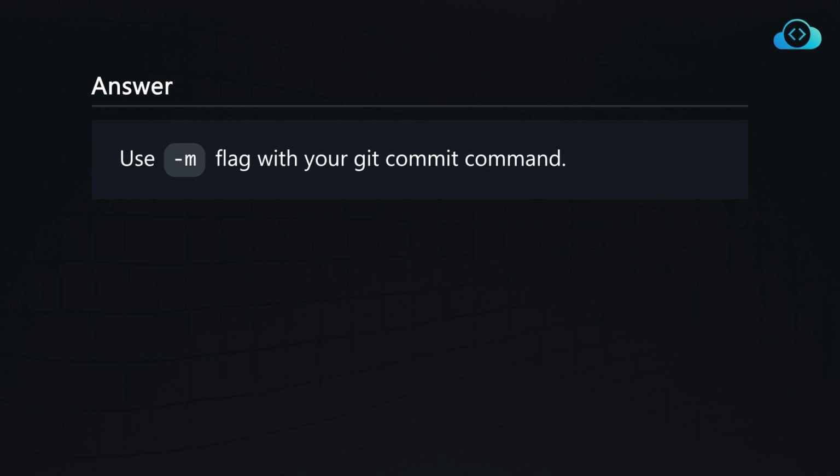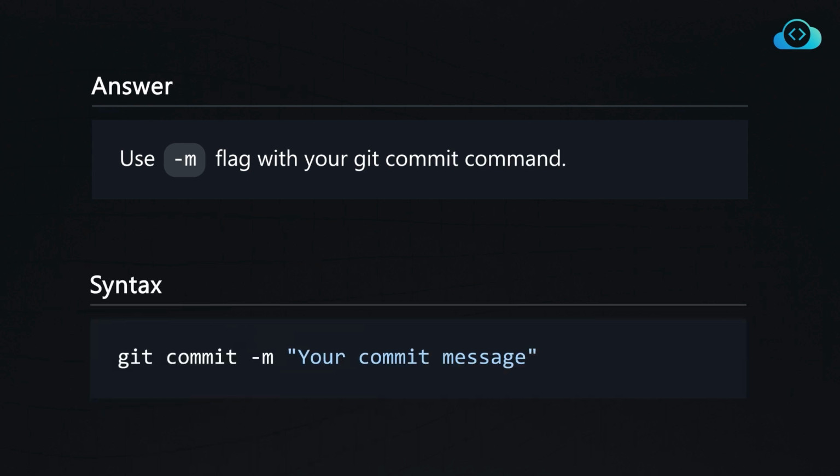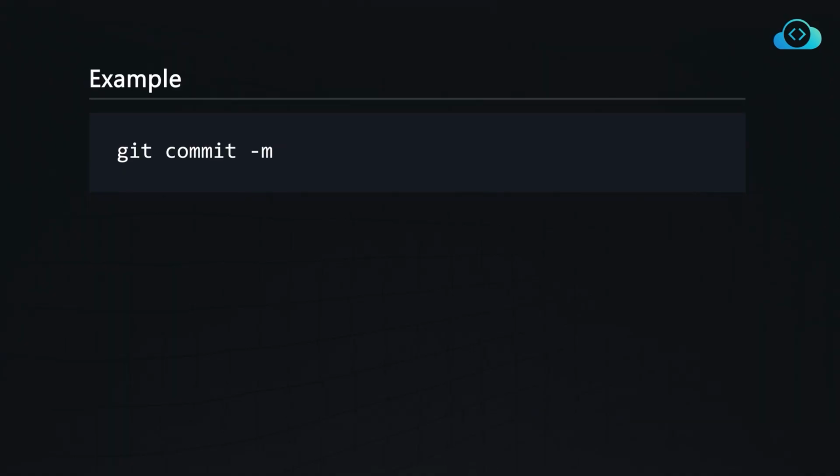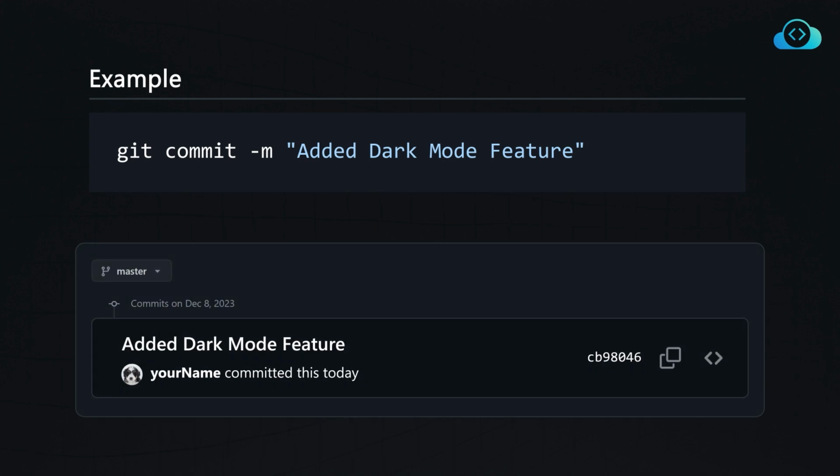The answer lies in using the hyphen M flag with your git commit command. The syntax looks like this: git commit hyphen M, and then your message. When you use this command, your commit message is included, making it clear what changes were made. For example, if your message is "added dark mode feature", it will appear like this in your GitHub repository. Here, you can see the commit message alongside the commit itself, making it easy to understand what changes were made without diving into the code.